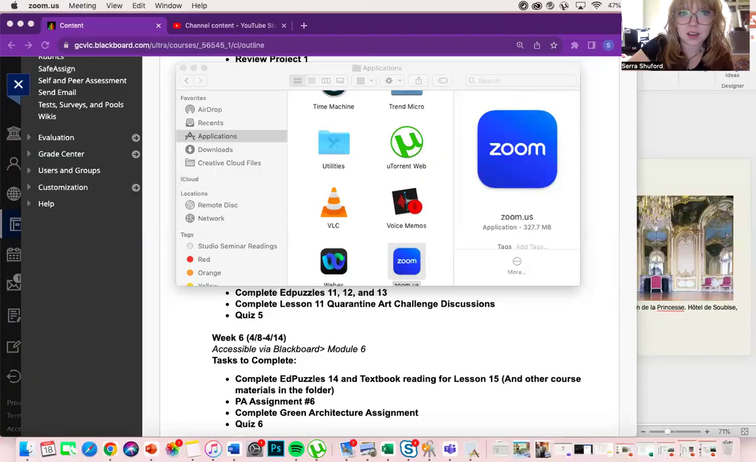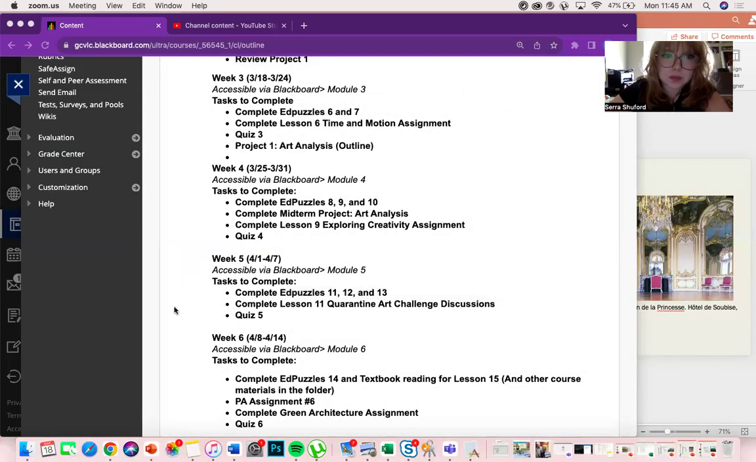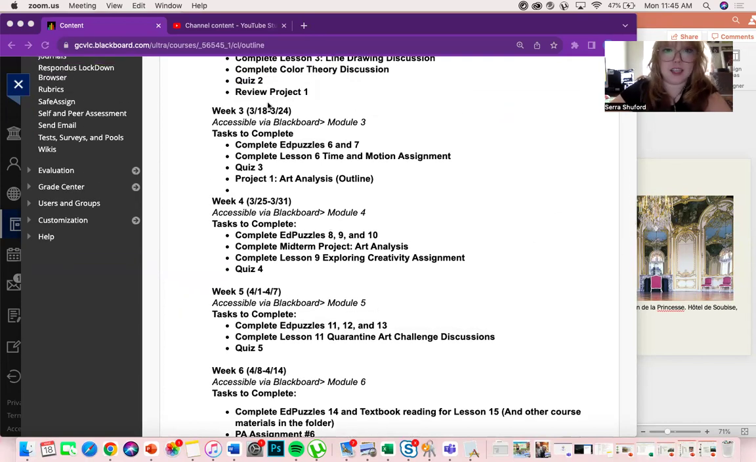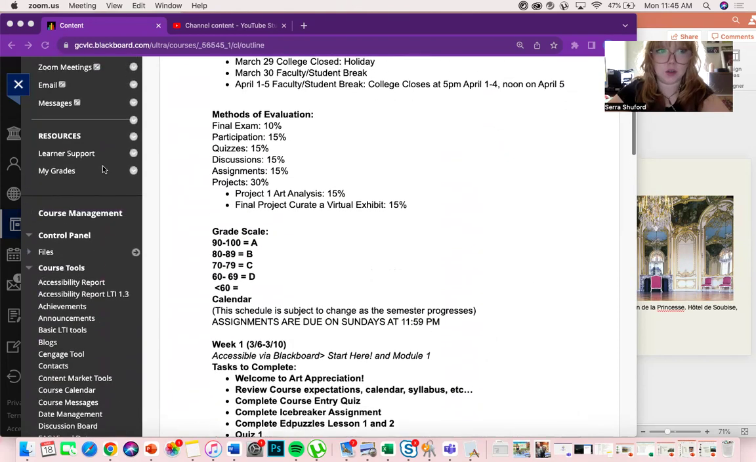I'm going to go ahead and share my screen and we'll get started on what's due for this week. Okay, so we are on week three, the 18th through the 24th, and this week we are going to be watching the Ed puzzles for lessons 6 and 7. We'll be doing the time and motion assignment for lesson 6. We'll have our third quiz, and then we will be doing the project 1 outline, or midterm project outline. And I'm going to talk through each of those a little bit individually.